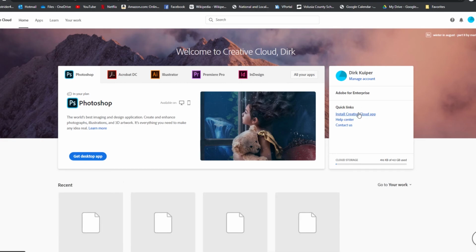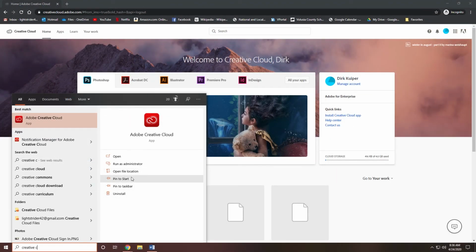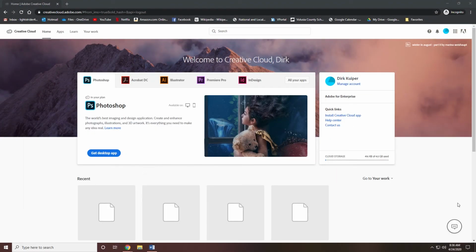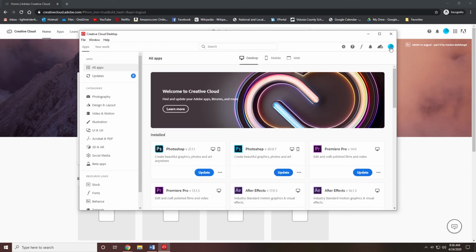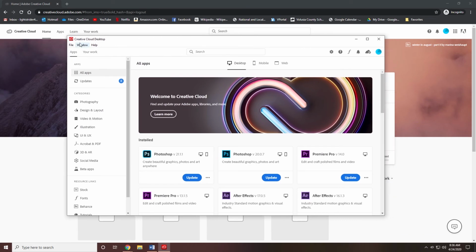It's going to be located right there. And you're going to see your account, your name will pop up and everything. But install the Creative Cloud app. And then once you've installed it, launch it. It's going to look like this when you get inside of the Creative Cloud app.